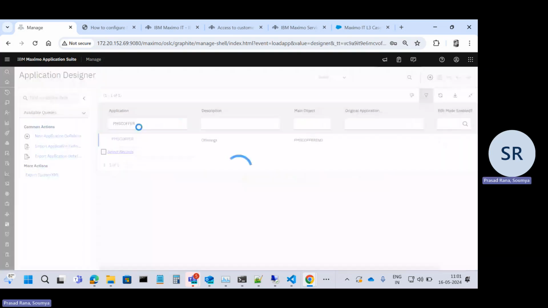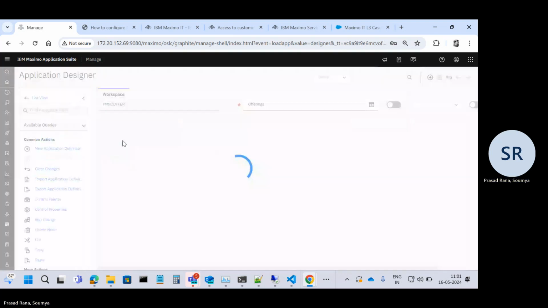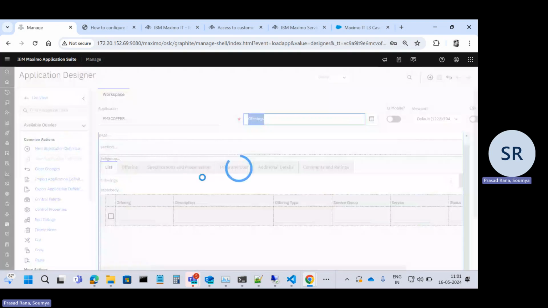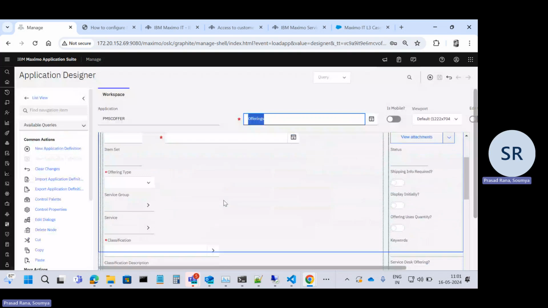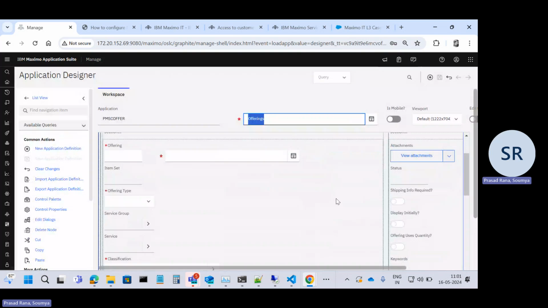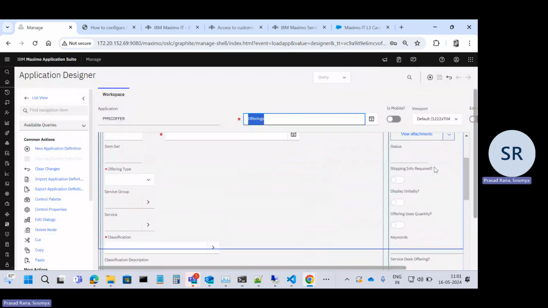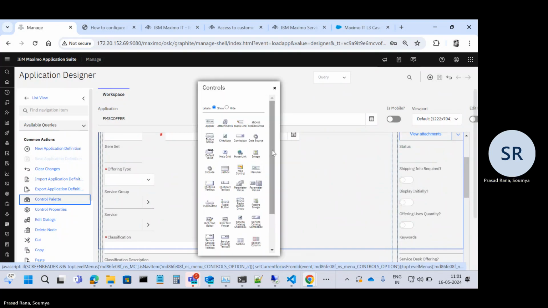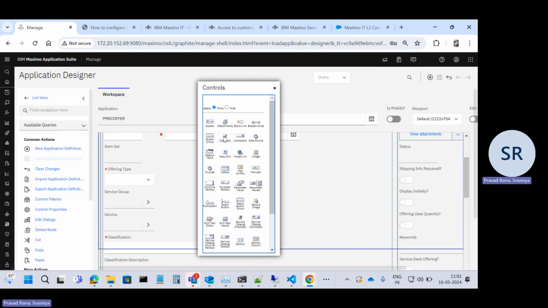Now let's filter for the offering application. Here, in the offering tab, when you insert a new offering or new service, this is the UI that you will find in the offering application. So we can add a checkbox here. To add a new checkbox, click on control palette. Now you choose a checkbox. Just drag and drop the checkbox here.